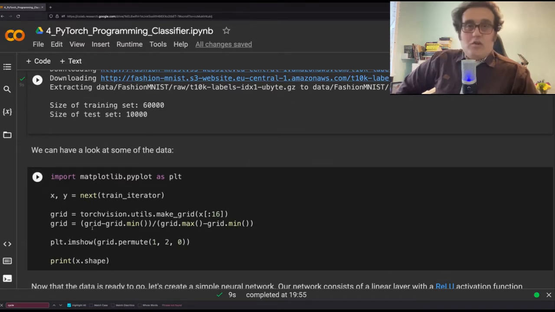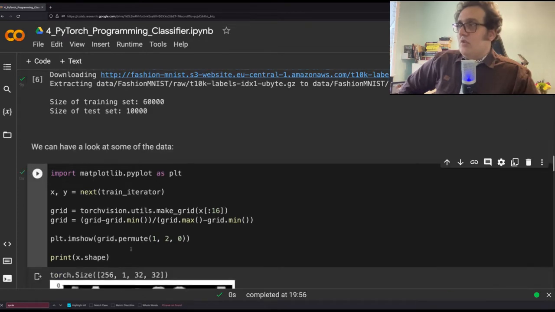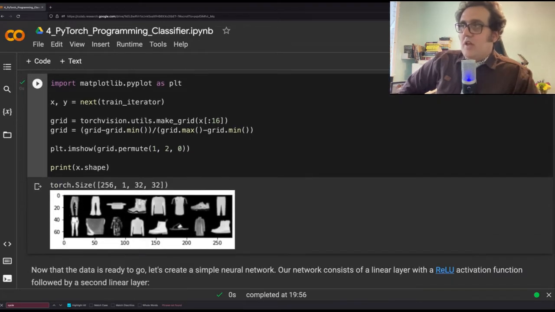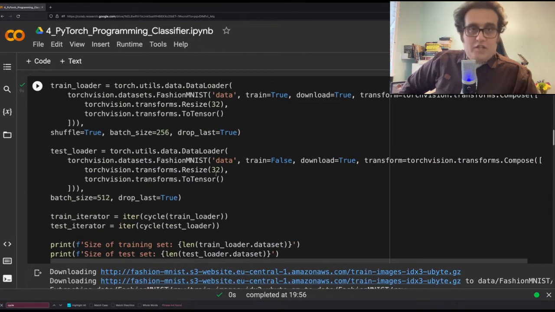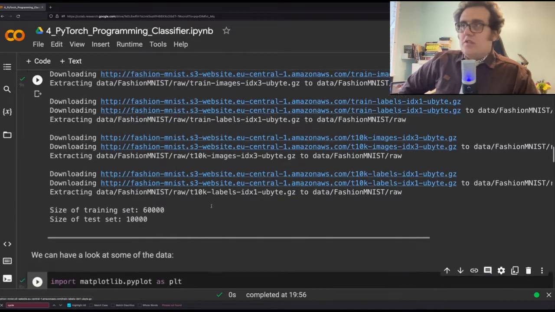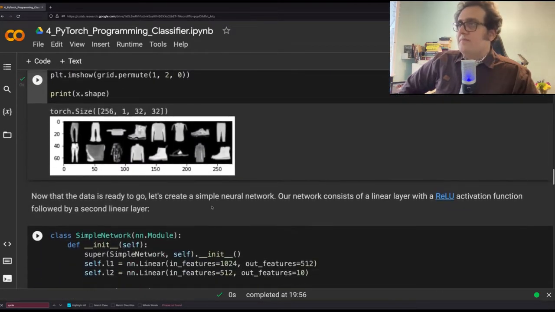Let's have a look at a few sample images from this. We're just going to use the Torch Vision make grid function to visualize this. We're going to show it using matplotlib. As you can see, very low resolution, small images, and here we have actually transformed them to 32 by 32, but the original size of the images is 28 squared.